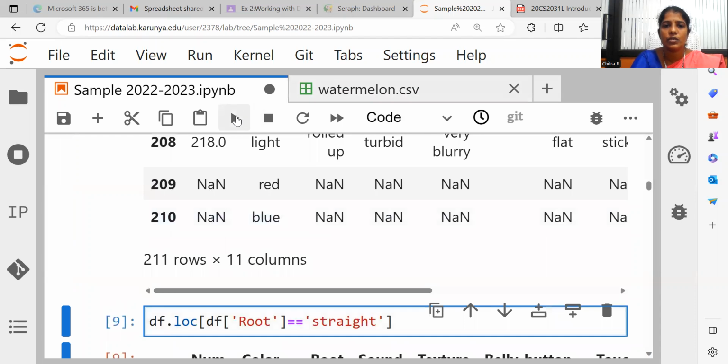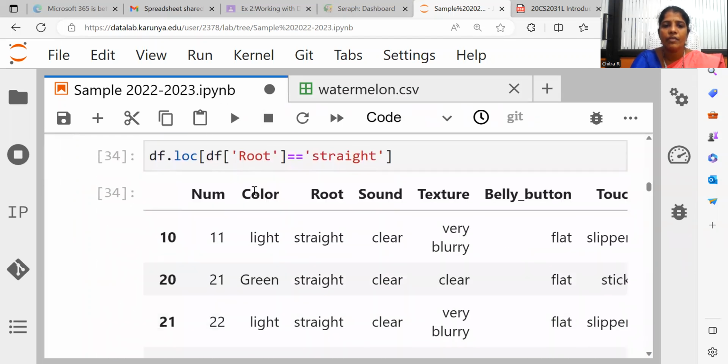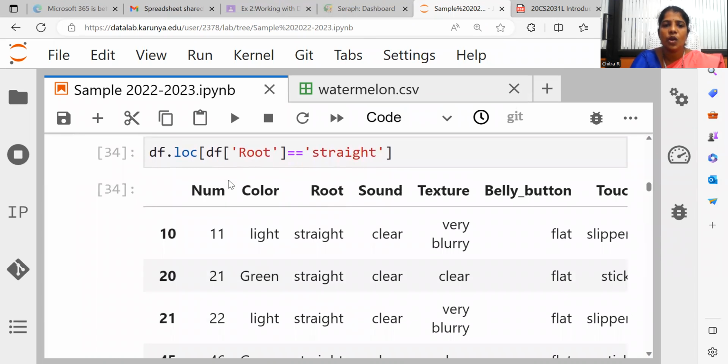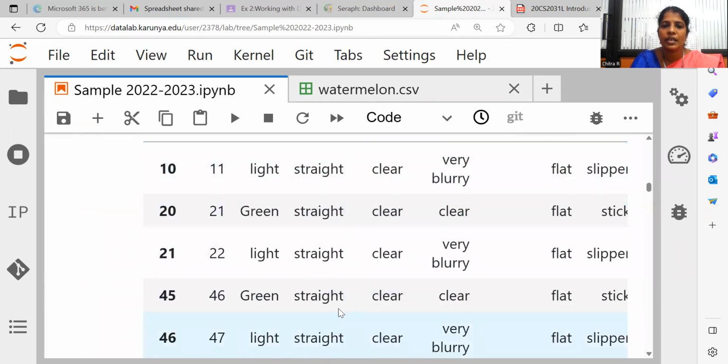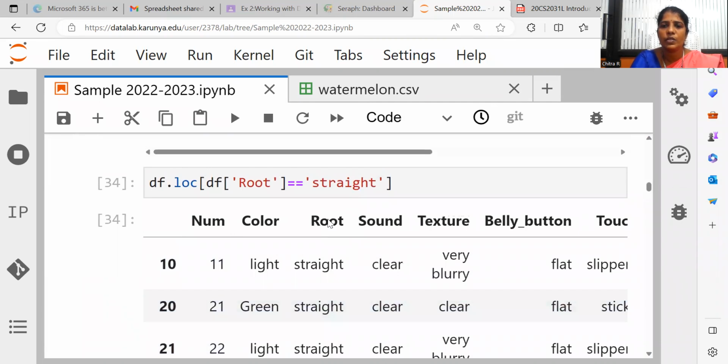After executing this, you see that from this data set, all the values with root equal to straight are extracted. Similarly, if you want to slice the values with root equal to straight and color equal to light, you may give that here. Based on some condition, if you want to slice some values, you go for LOC.